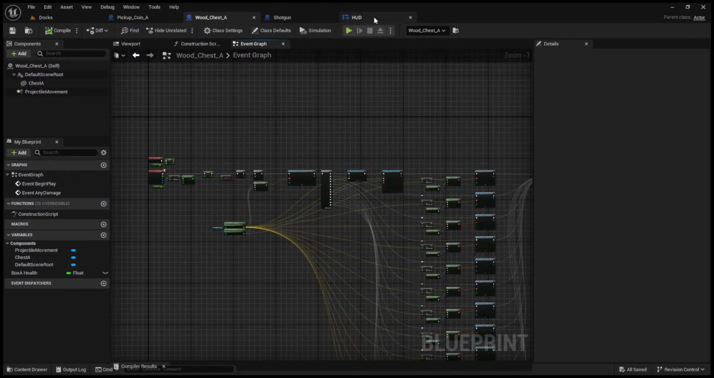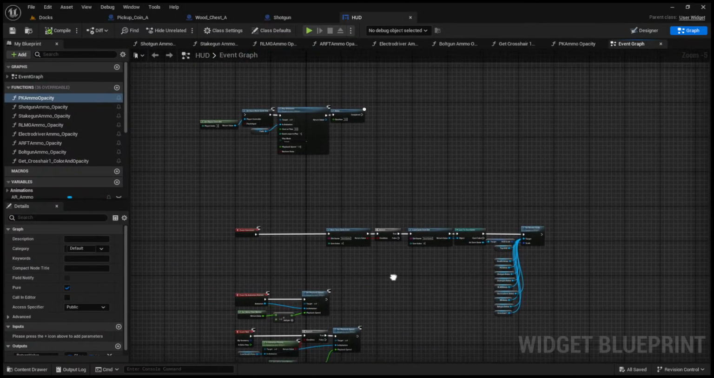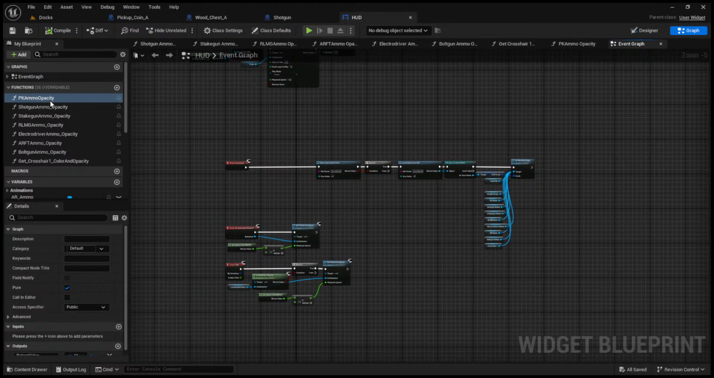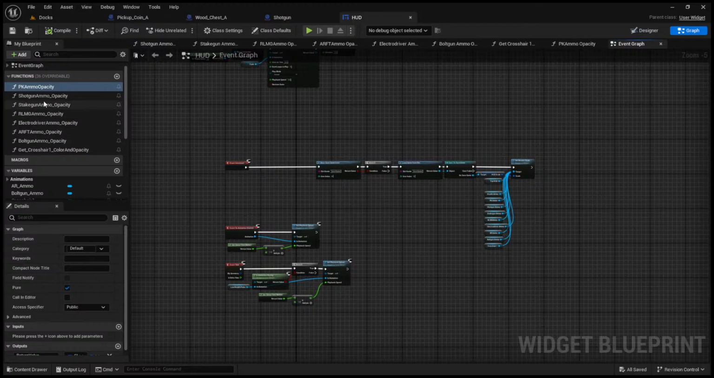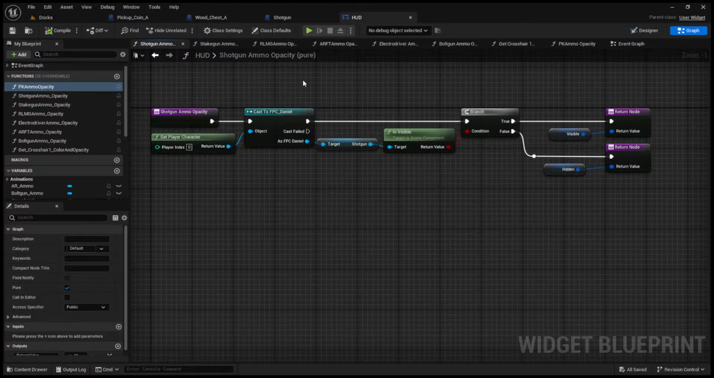So for example, let's go back to the HUD here. I have a bunch of different functions all right here, and they're all in these tabs. So let's go shotgun ammo. Okay.